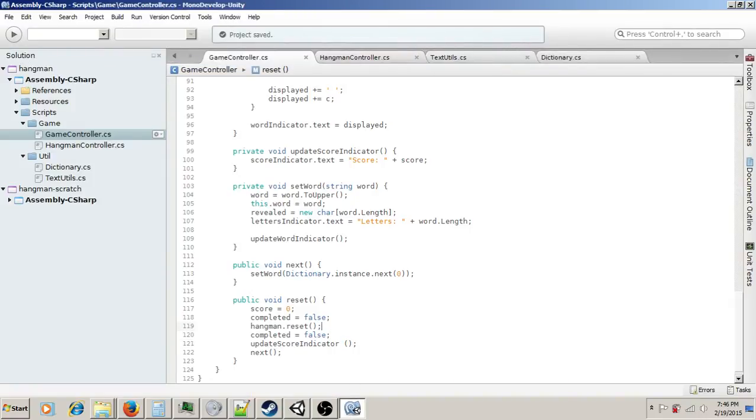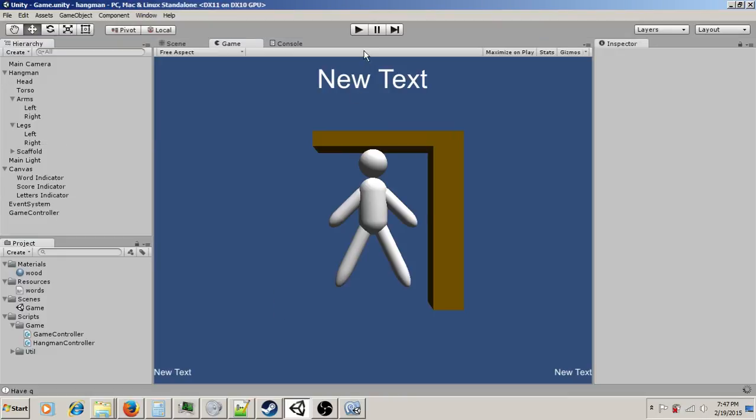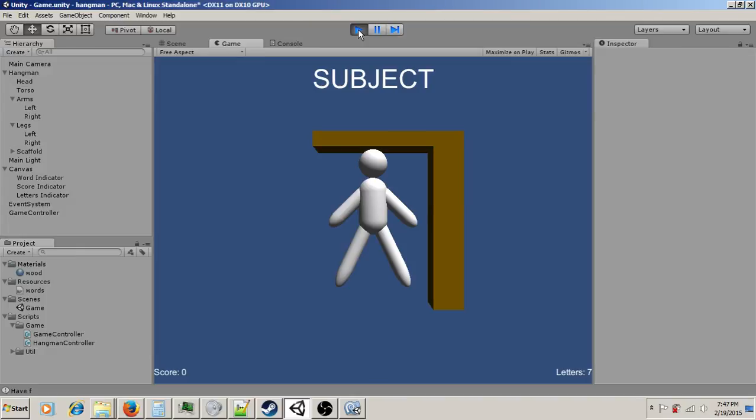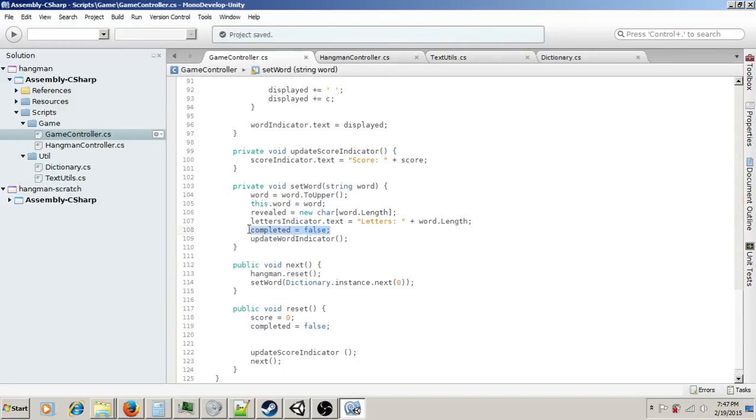Whenever this guy is... It's not whenever this guy is set, but whenever the word is set. That would do it there. One more go. So, yeah, let's just do what we can to complete the game. We have to reset the Hangman here as well. We'll just move this in.